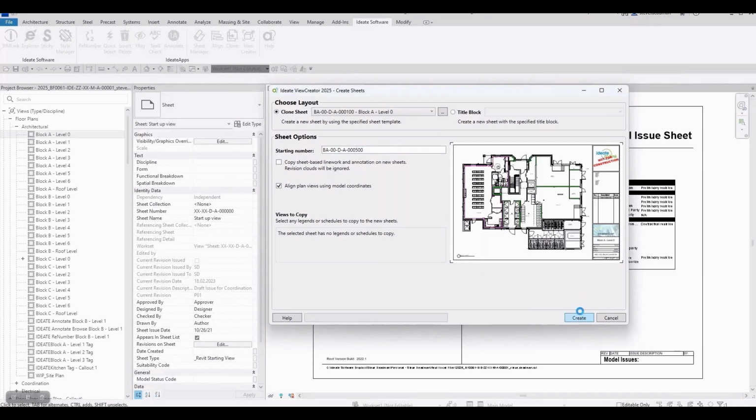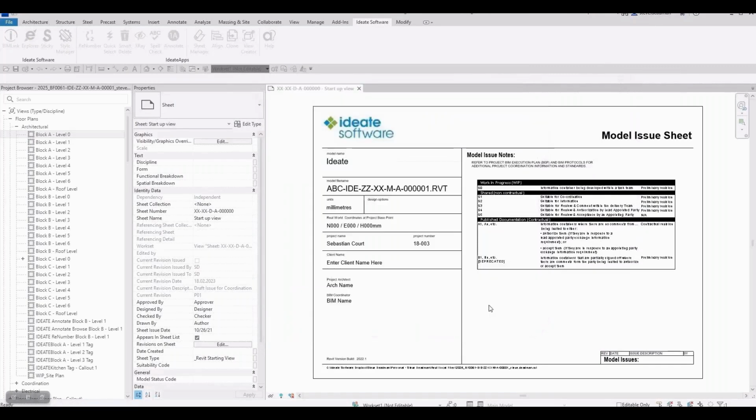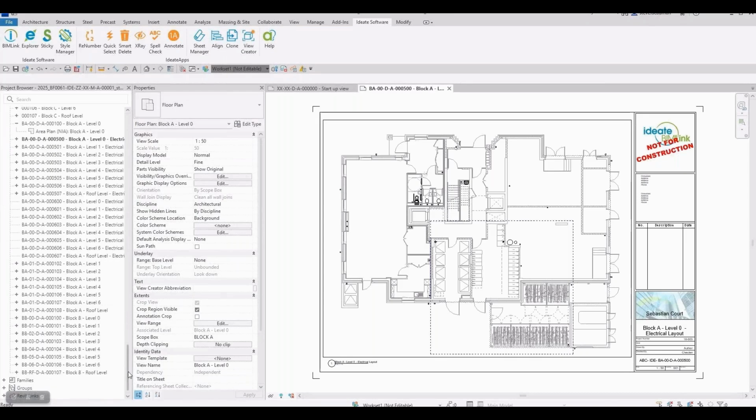So you've got two options. You can use an existing sheet, or you can just use a title block. So you've got several options here. We're just trying to finish that whole process of creating views and sheets within the one process. You still have the other options with the sheet manager. You've still got BIM-link, of course, to create these views and sheets, but we're trying to automate this even further by adding these options within Ideate View Creator.